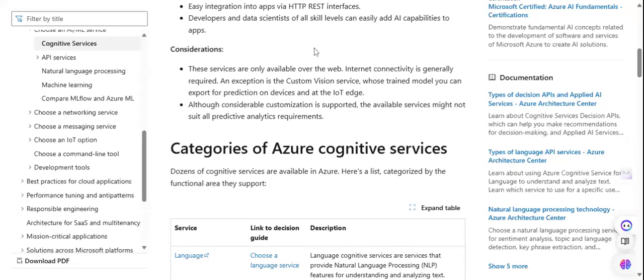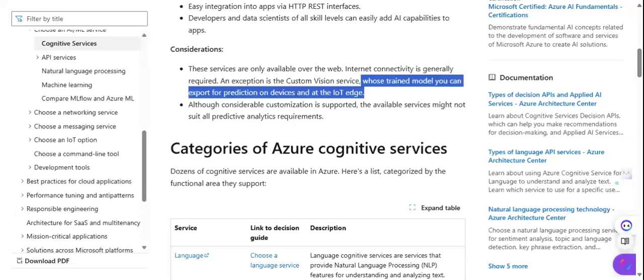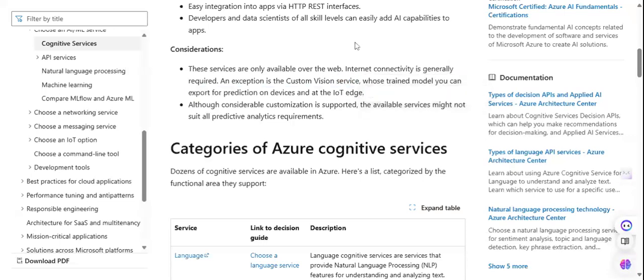So the considerations are that these services are only available over the web. Internet connectivity is generally required. An exception is the Custom Vision service, whose trained model you can export for prediction on devices and at the IoT edge. IoT devices are required. It can be a phone also, to run the application as a user.